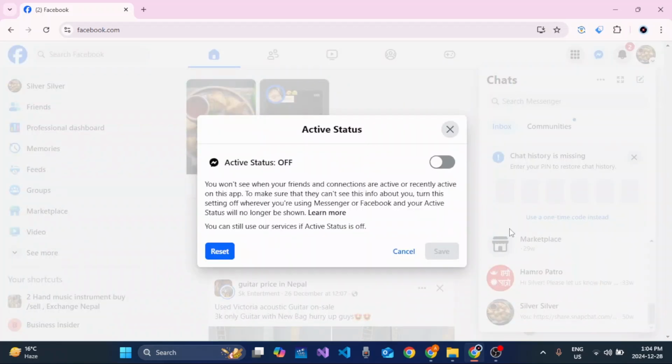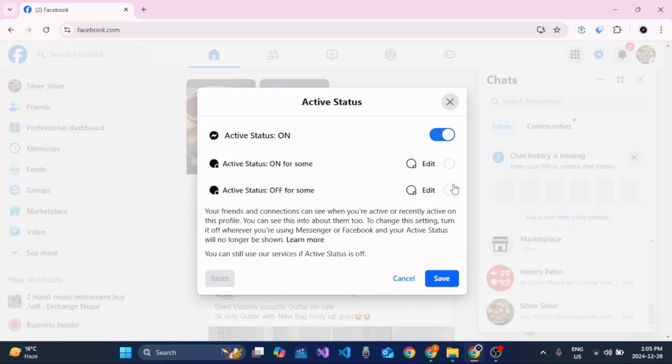Currently it has been turned off. To turn it on, toggle the button on. Now click on Save button. You can even customize active status and make it on for some and off for some.